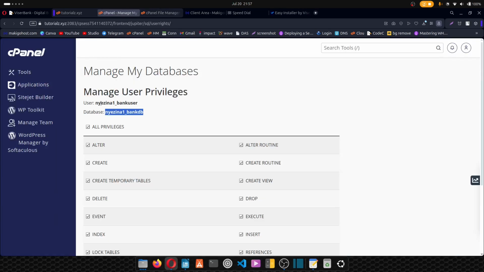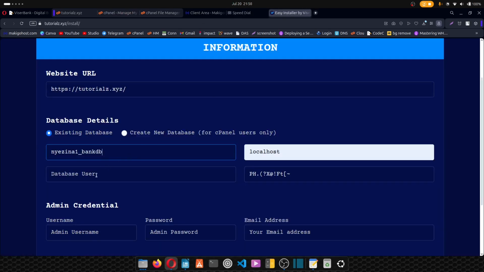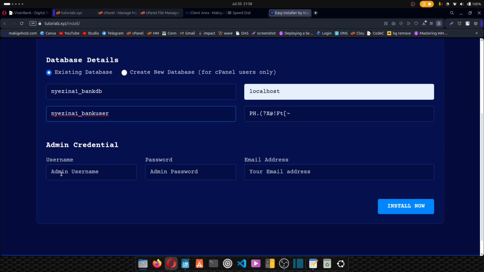copy your user, copy, paste here, that's database user. Scroll down a bit, enter your username. So I'm going to enter admin as my username, and then the same admin as the password, right? But in your case, you have to enter strong username and password. If not, your website is going to be compromised or hacked. So enter those details there.